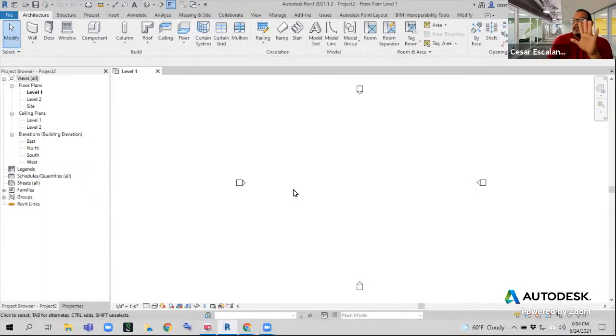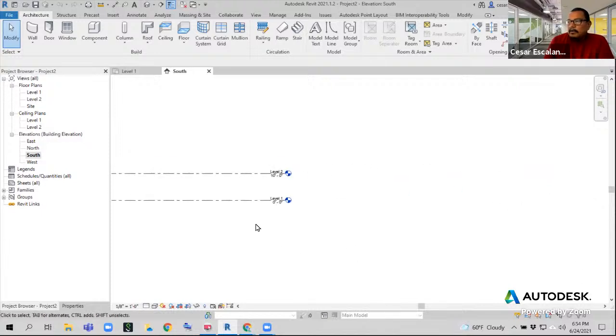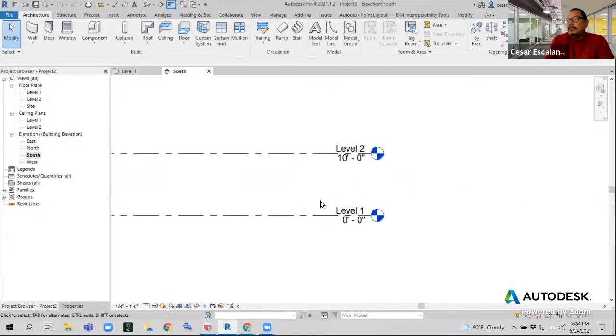And just by looking at this view, I immediately noticed that this template comes with two levels. You see it directly here in the project browser. Here, our floor plans are associated with two levels, our ceiling plans associated with two levels. And just by looking at the project browser, I know that this project has two levels. You can also open the south elevation and notice that there is a level 1 and there's also a level 2. These levels were part of the template. I didn't create them.